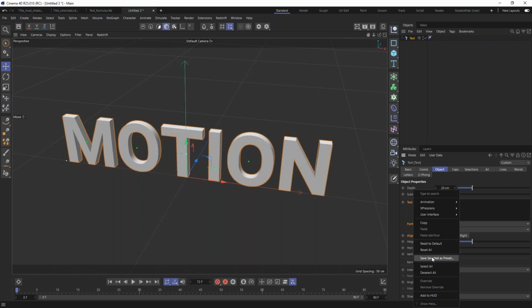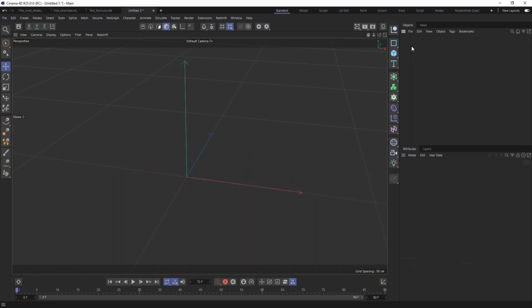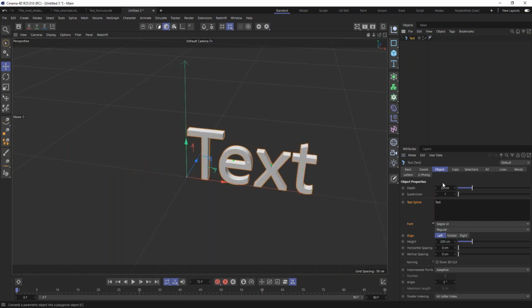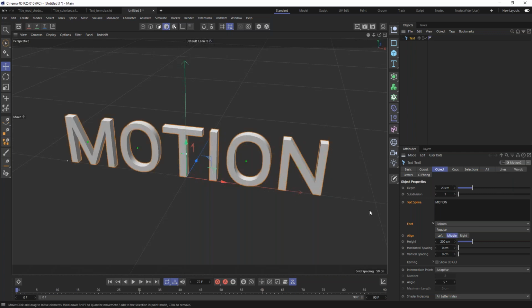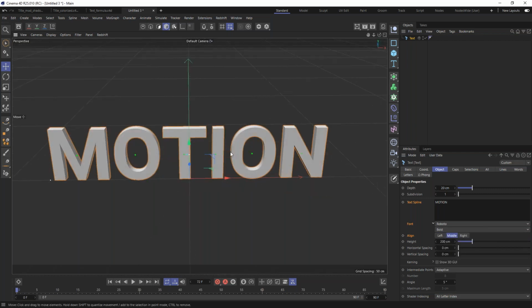And this is going to allow me to save a preset. I can save in my database. So that's something I have already done. If I go back here and create my text again, so the plain old boring text, and if I take this one, boom, we have our text. So that's a huge time saver. All right, so there's that.